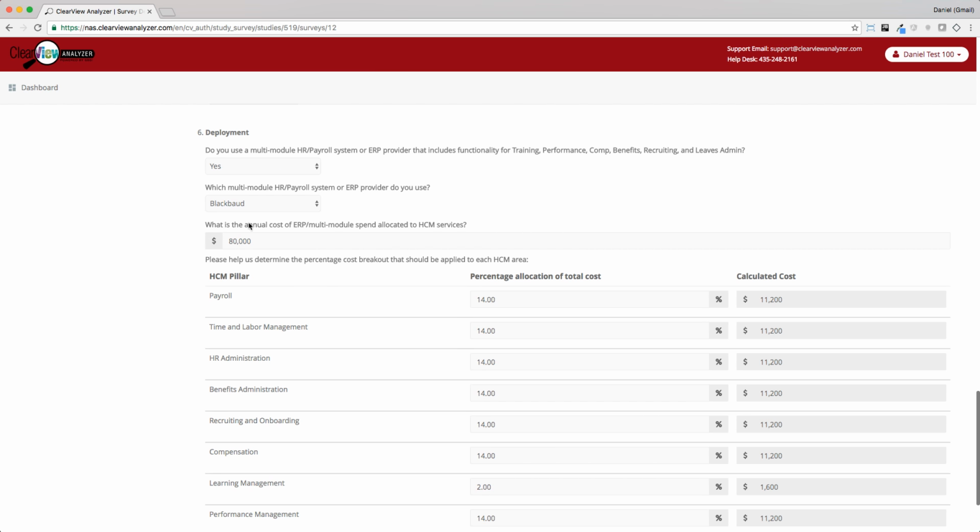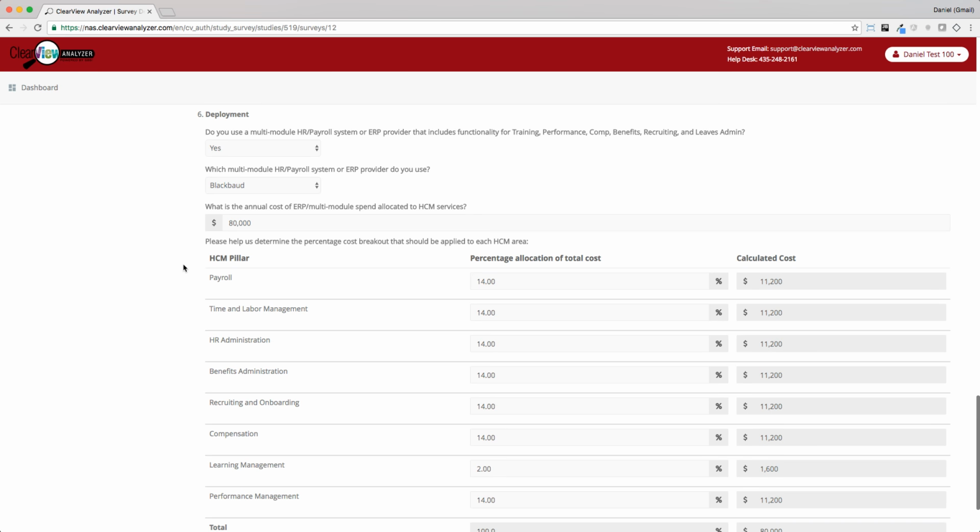And then the last thing, of course, is the deployment. This takes into account any current systems, ERP solutions, etc., and those costs and how they're allocated across, again, the pillars that are activated for this study.